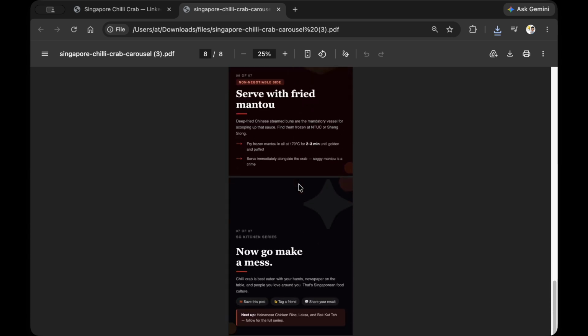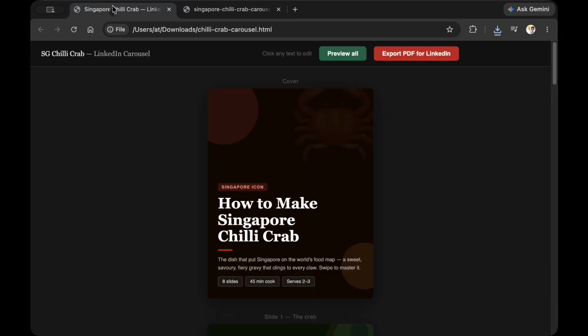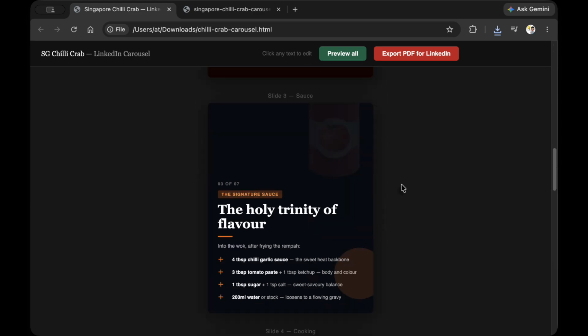Okay, and I'll go back to the carousel. And actually, if you need to make small edits, right? I remember I told Claude to make it editable, so you can do edits directly inside the HTML as well. Okay, it's quite easy, very good.